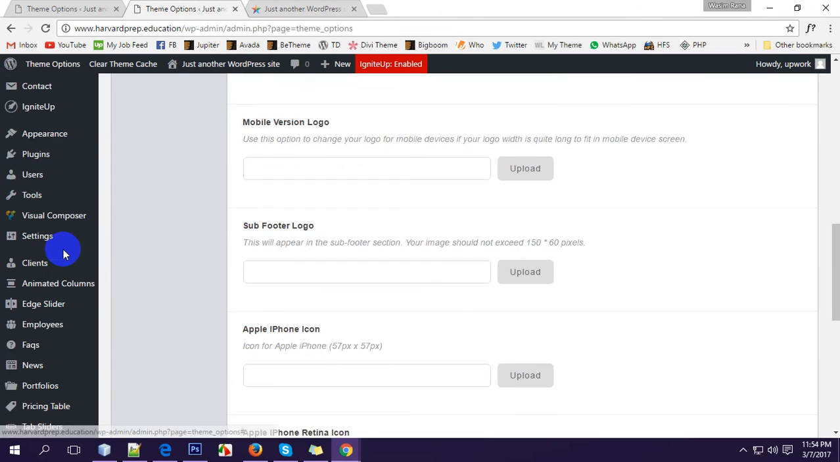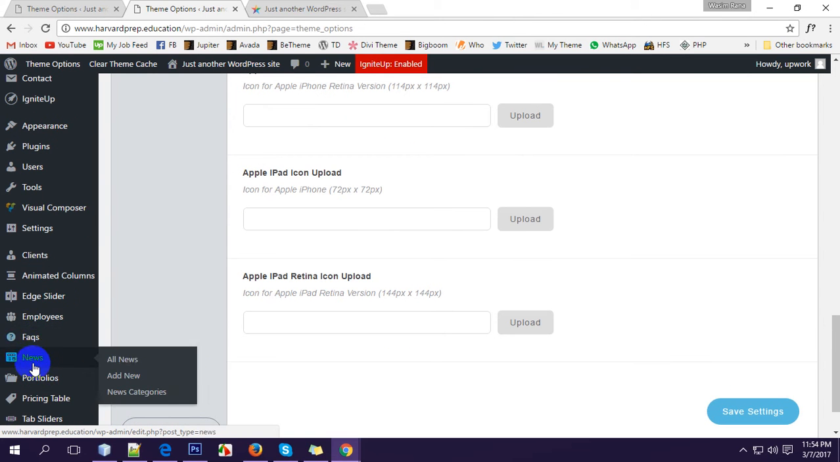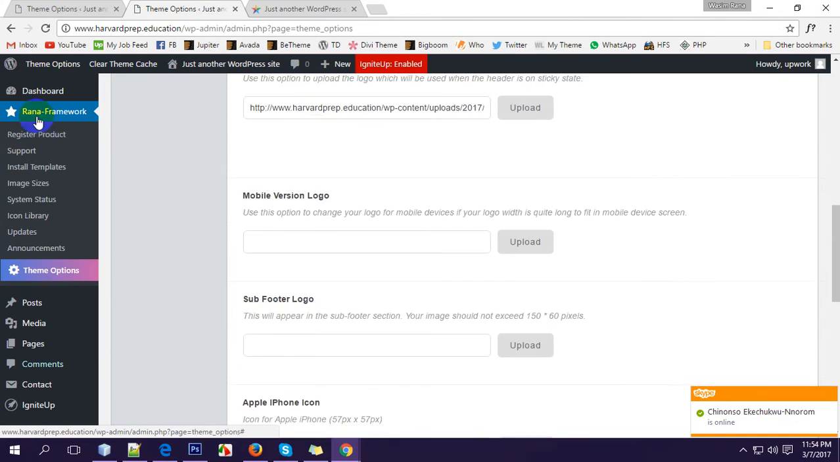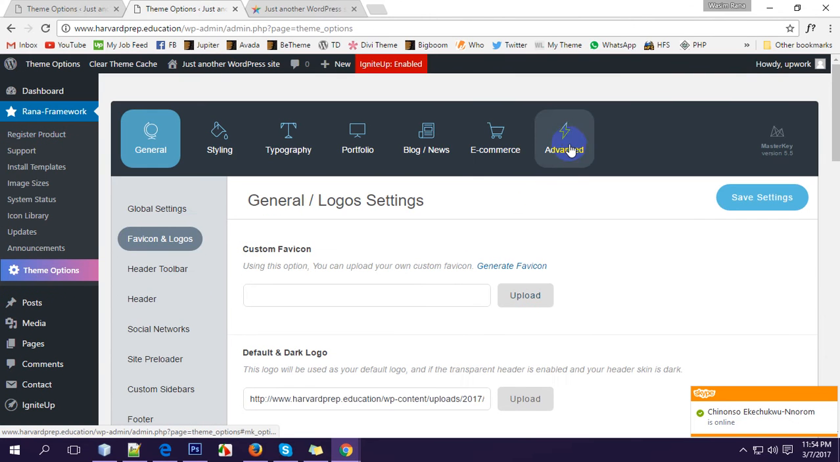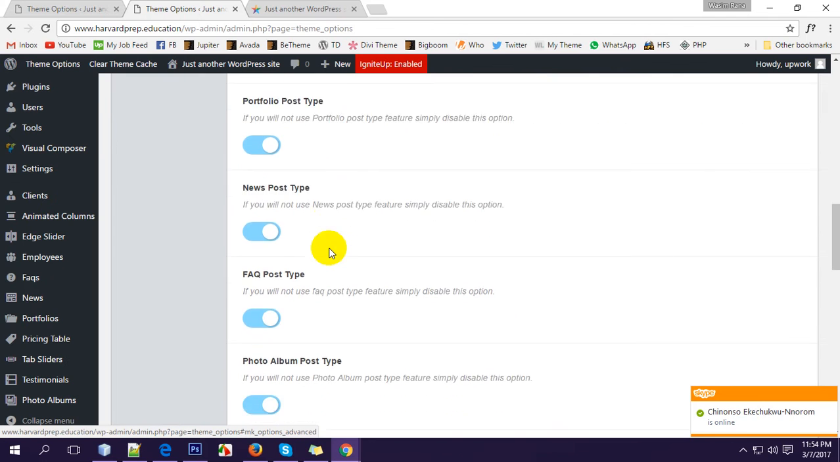So there are lots of things. I think we don't need all of those. They are just taking some scripts, so we can turn it off right here under Advanced Settings. You can see, and right there we can turn off.